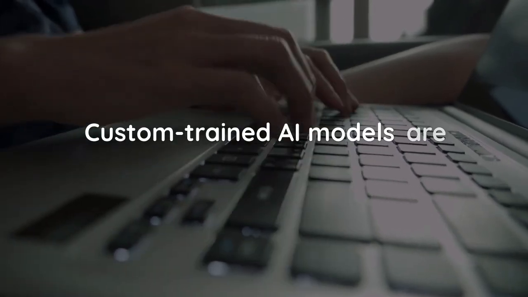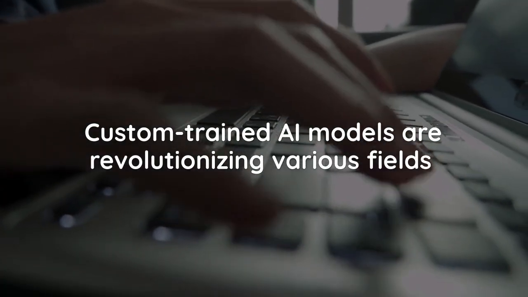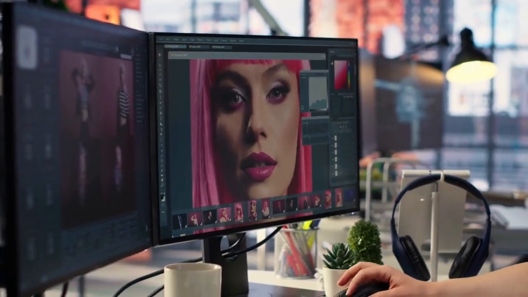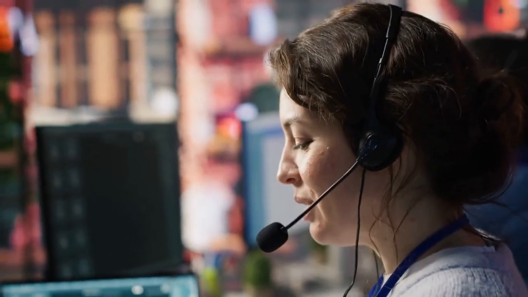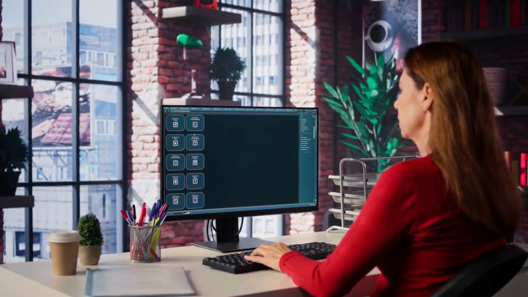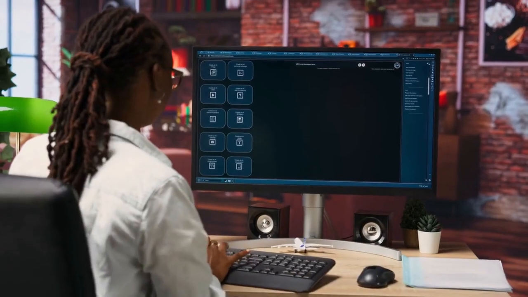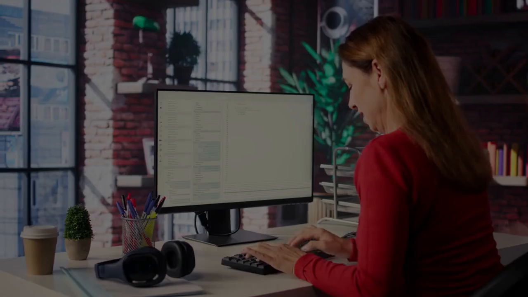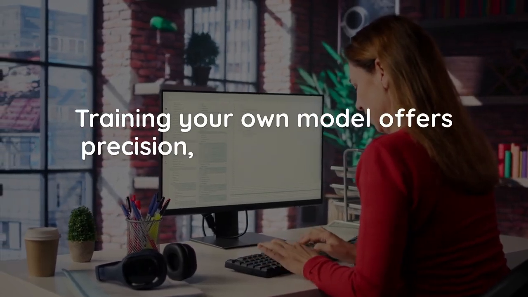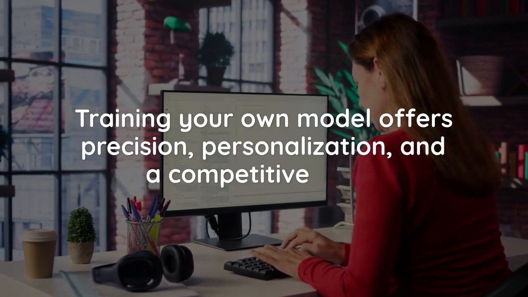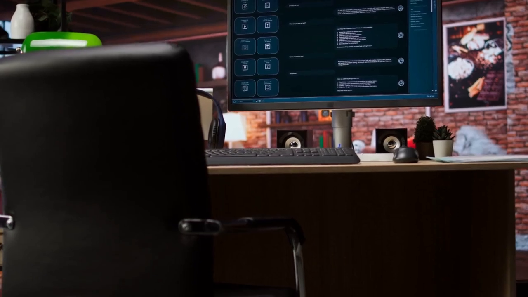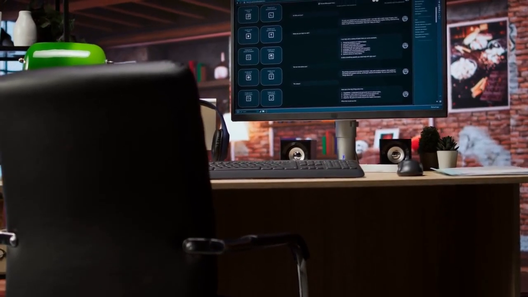Custom-trained AI models are revolutionizing various fields, from writing and image generation to customer support and business automation. Imagine having an AI that understands your brand tone better than any generic model, or a chatbot that knows your business inside out. Training your own model offers precision, personalization, and a competitive edge. And the best part? It's now easier than ever to get started.